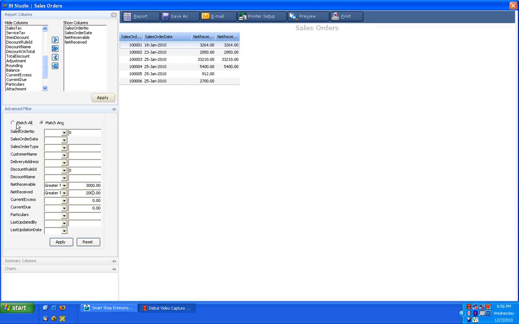Now, if you select Match All, it means that in the generated report, the records that satisfy all the specified filter criteria would be returned. For Match All, the filter criteria would be ANDed. If you select Match Any, records satisfying one of the filter criteria would be returned. The filter criteria would be ORed in this case. So let's select Match All and click on Apply.